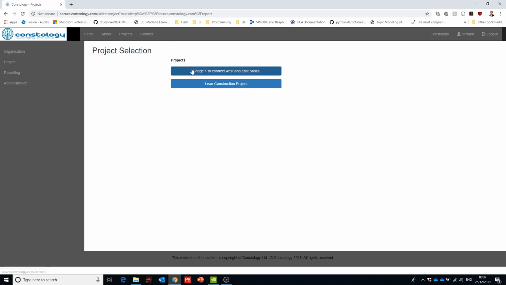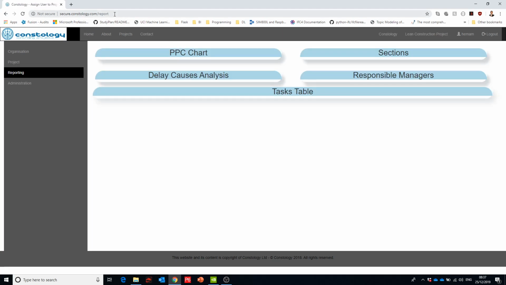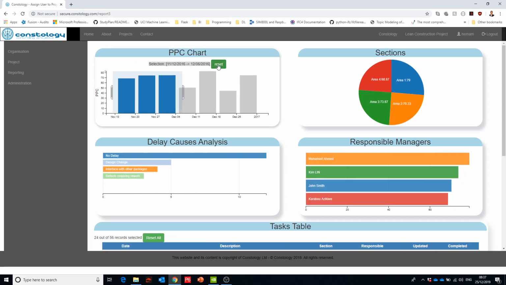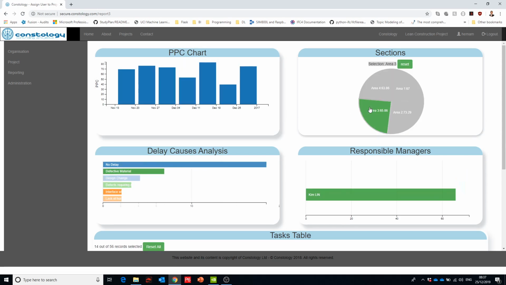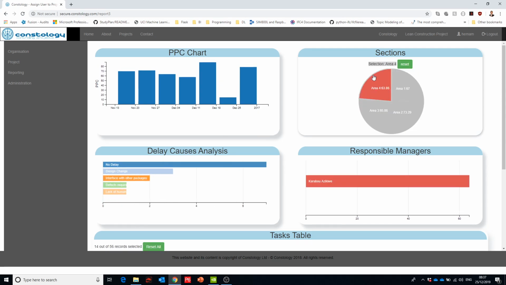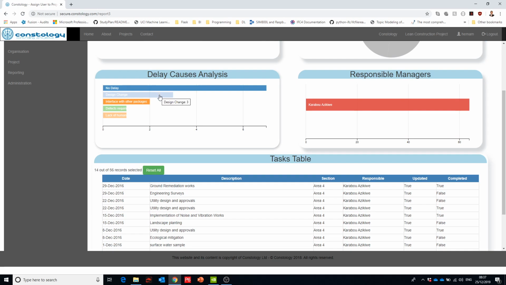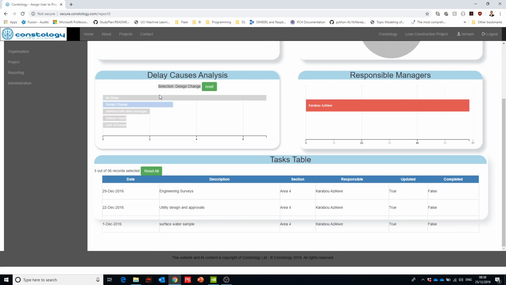Then we end up with reporting, and that reporting is a dashboard-based reporting, which is generated automatically from the data that you produce. And if you look at it, it's quite interactive. So you can do selection by time slicer, or you can do selection by having different areas, which will give you, like in area 4, the design change is a major cause of the delay, and it has 3 unique cases where it caused a delay.